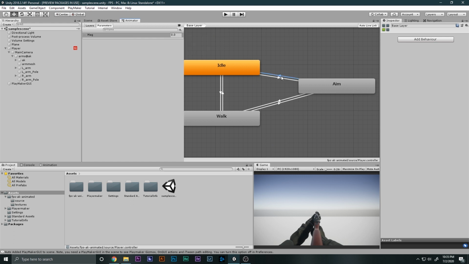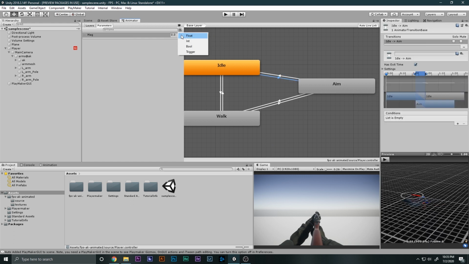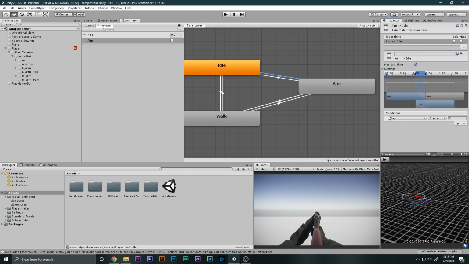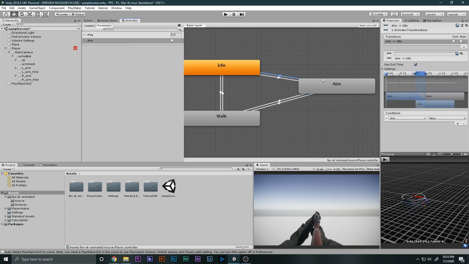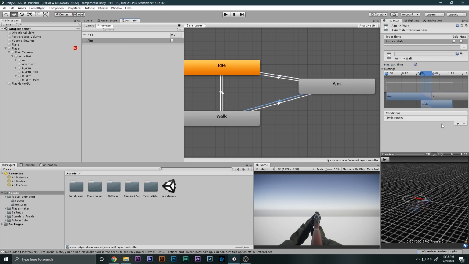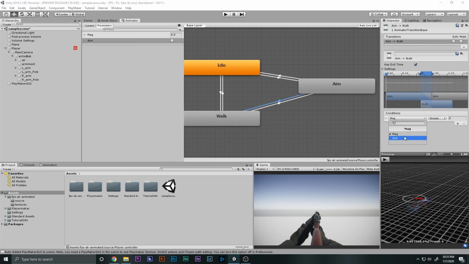Now we have to of course make a condition over here, so this time we're gonna add in a bool, which is basically true or false. We're gonna call this one aim. So if aim is true, we're gonna go from idle to aim with no has exit time, and if aim is false, we're gonna come back. Same goes over here. If aim is true, has exit time false. If aim is false, come back.